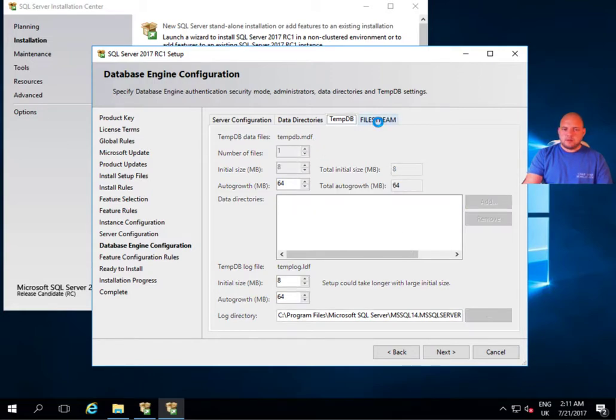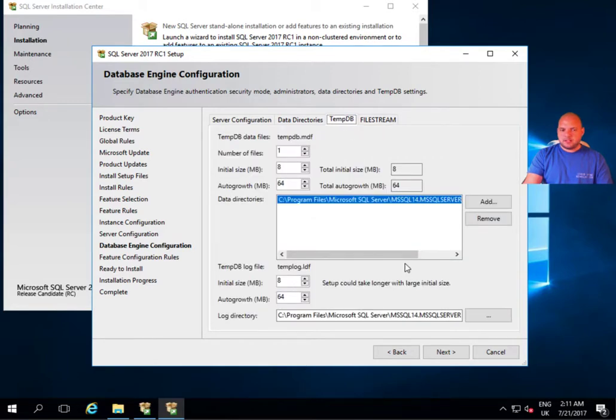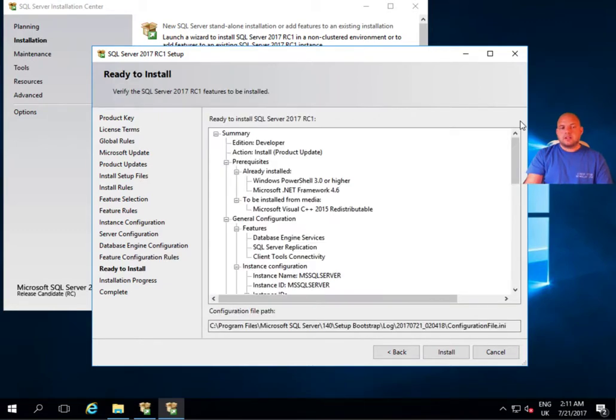The file stream tab is where we enable file streaming. I don't want file stream enabled yet, but we'll come back to that later on should we need it. I'm going to click on next. We get to the ready to install page. It gives us a summary of what we're going to be installing on SQL Server. We can have a quick read through here.